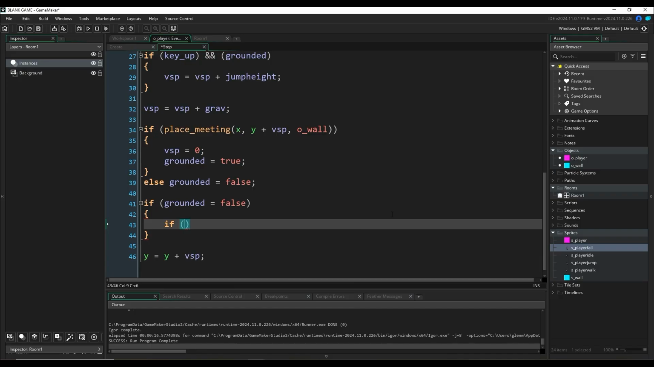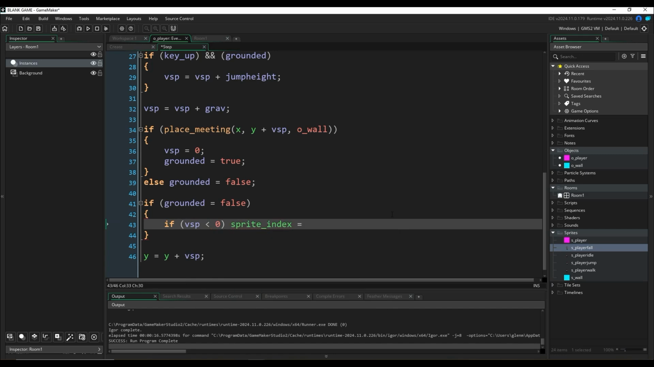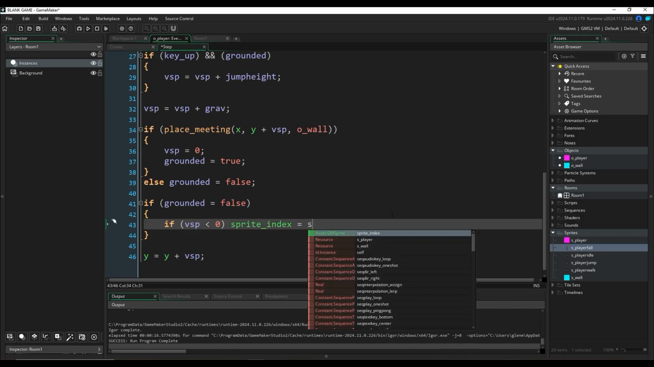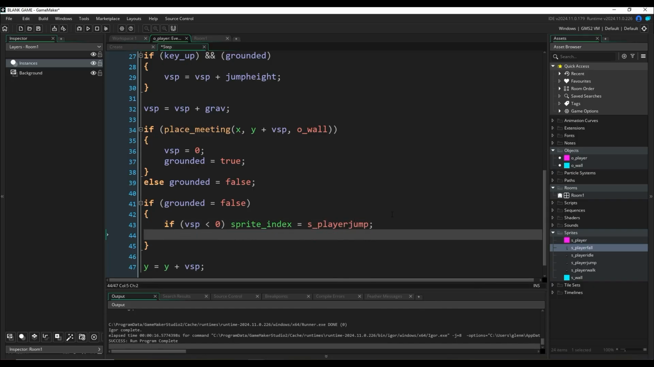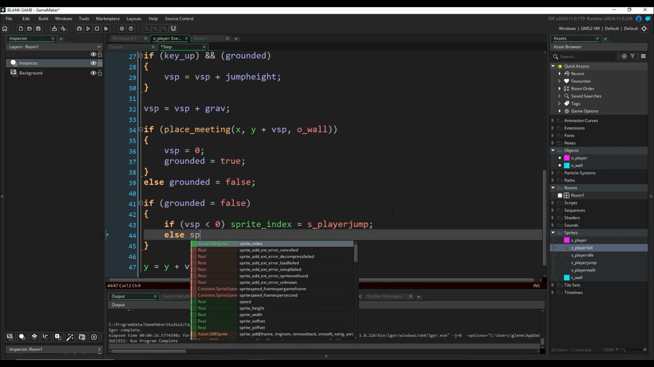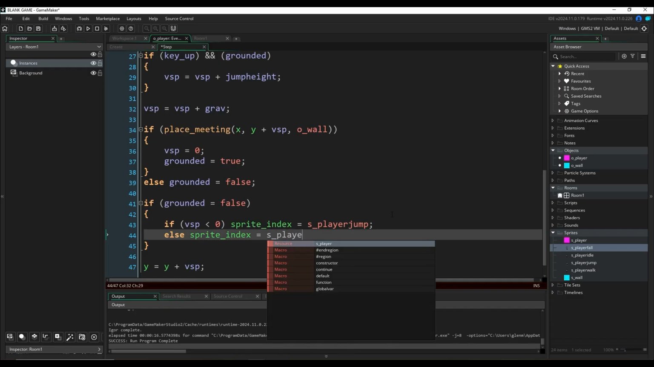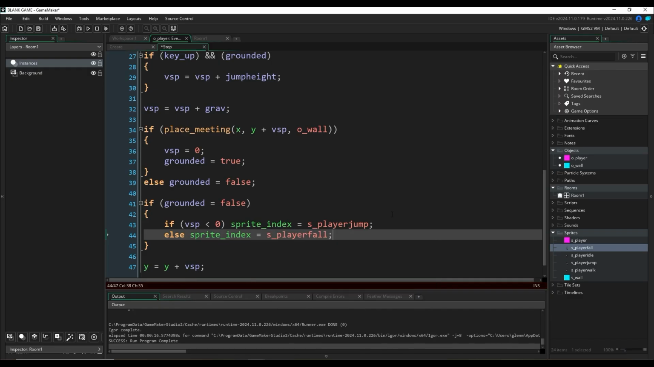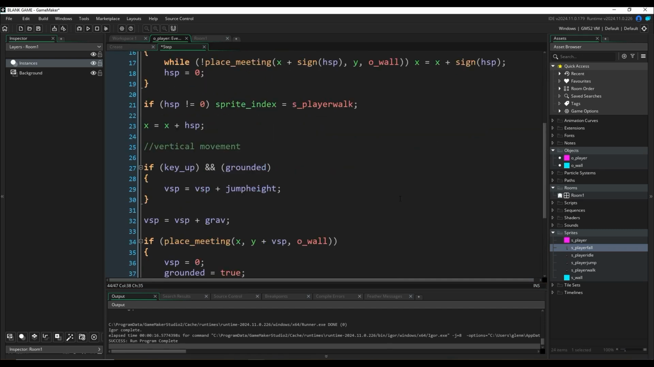So I'm going to say if vsp is less than 0, sprite_index equals s_player_jump. Else, which is any time that we are not on the ground and vsp is not less than 0, I'm going to say that sprite_index is equal to s_player_fall. And that is almost everything we need. Almost. I'm going to show you an issue that we're going to have immediately.